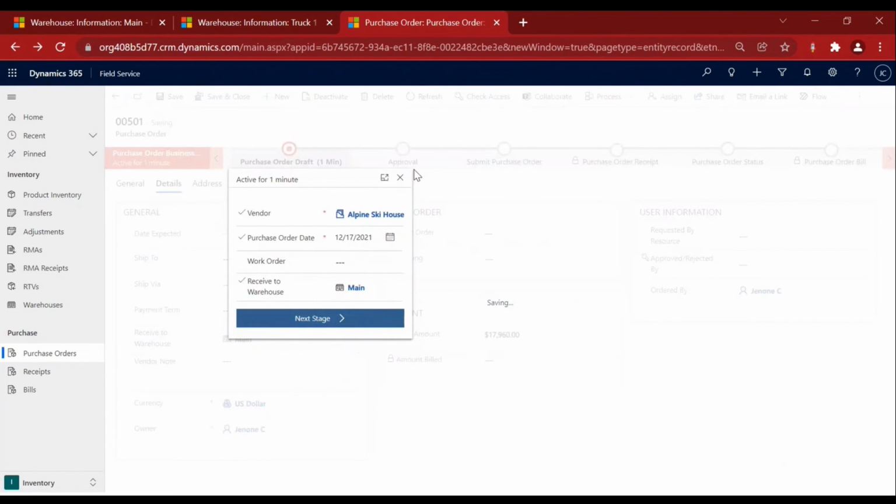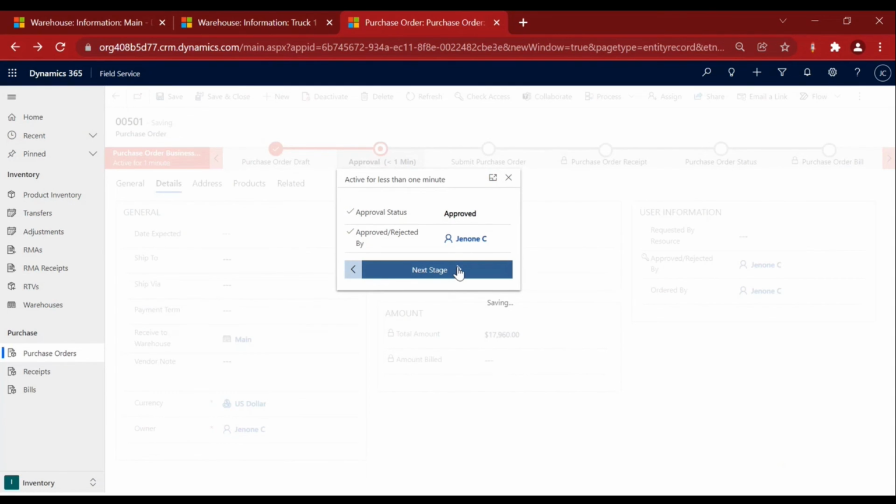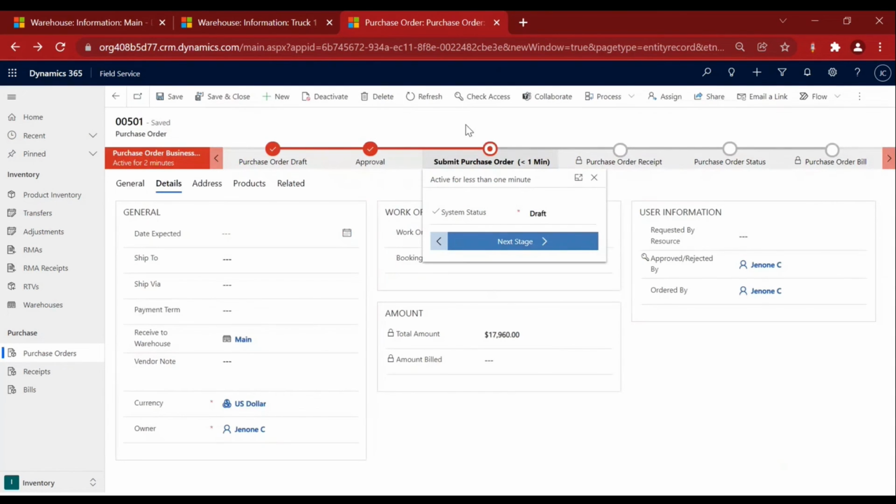So here only a manager or service manager will be looking into this purchase order and they will approve this record. Okay, only after they approve this record will this purchase order be sent to the vendor, because field service agents or the lower level people will not have the right to create a purchase order. Okay, so they can create, but only after getting approval from the manager can they send the purchase order to the vendor.